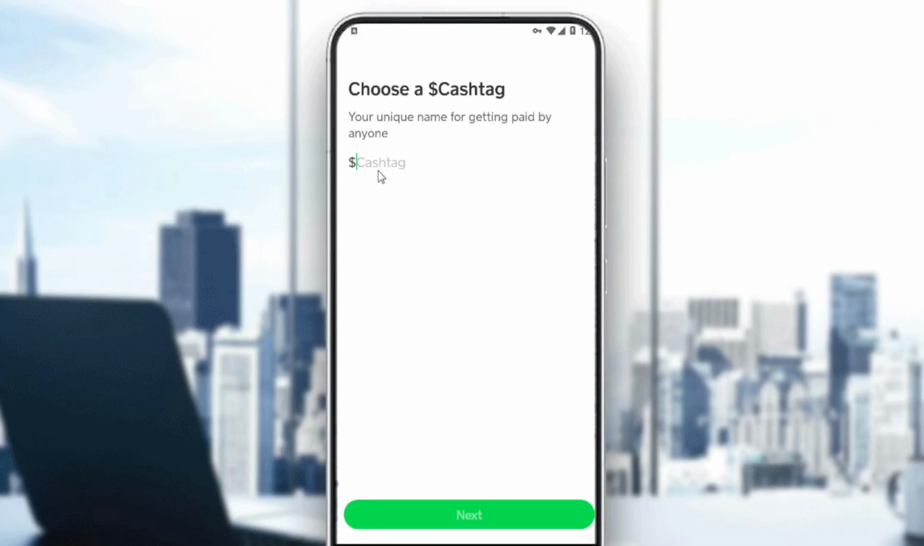Here, of course, you would like to choose a tag, a cash tag. Maybe let's just do this, be happy, whatever, and 0, until the next button turns white. As you can see, be happy 0 is unavailable because someone is maybe using it. We'll just add some random numbers here. As you can see now, I can use this. We click on next.